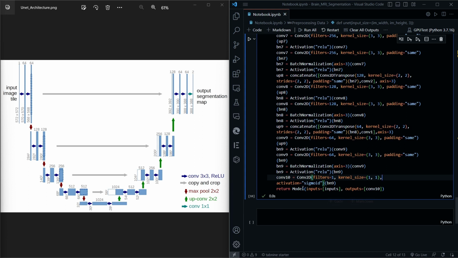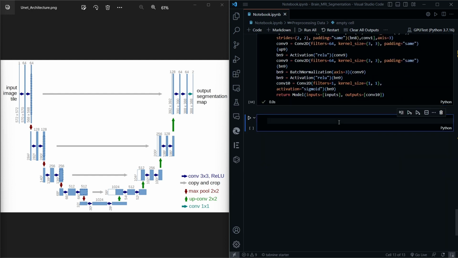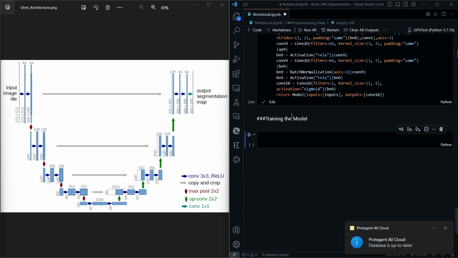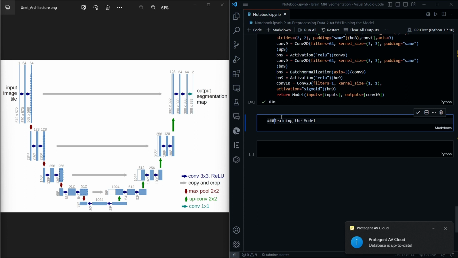And at last we are just returning our model with inputs as the input and outputs as the conv layer of 10. And yep, this was all for the UNet architecture. And then the next part we are going to do is training our model. Before that, let me just mark it as training the model.